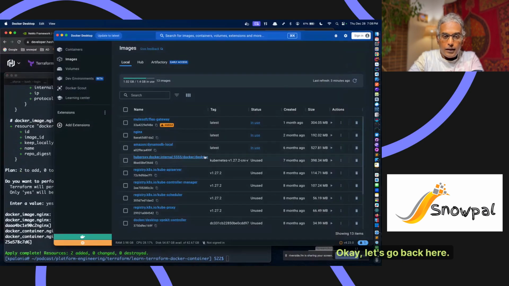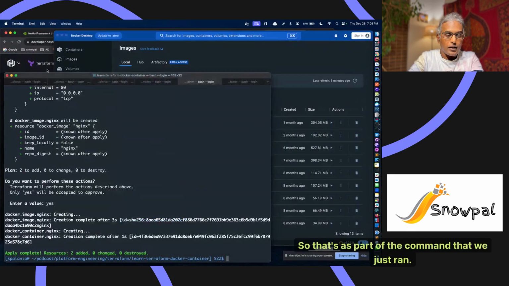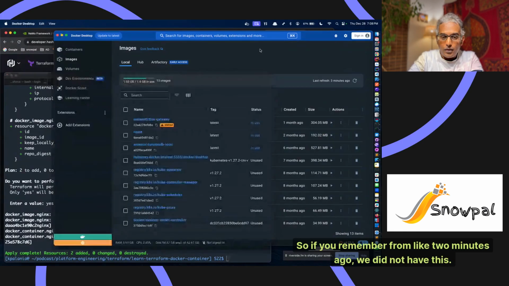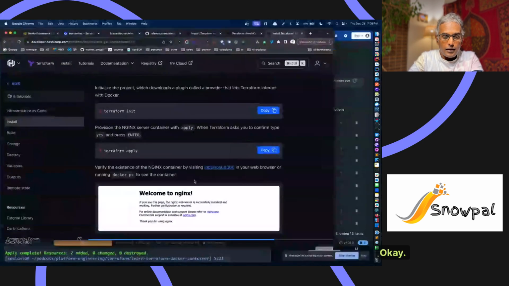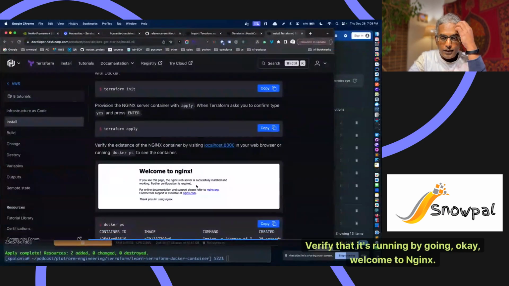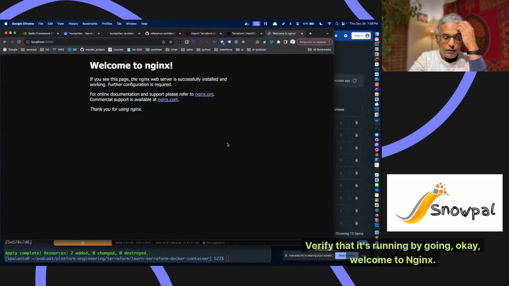Okay, let's go back here. Okay, and now we see Nginx, as part of the command that we just ran. So if you remember from like 2 minutes ago, we did not have this. Okay. Verify that it's running by going to the page: welcome to Nginx.